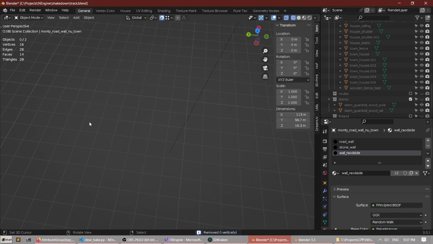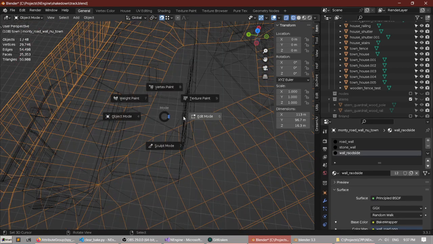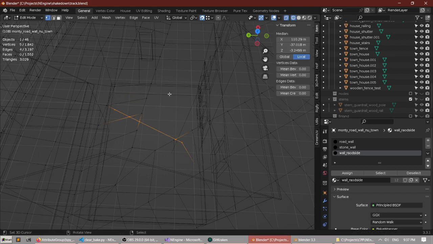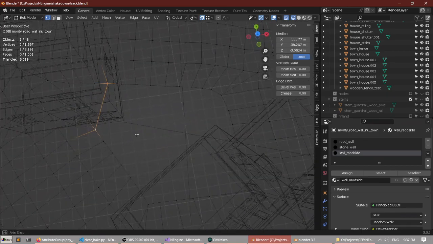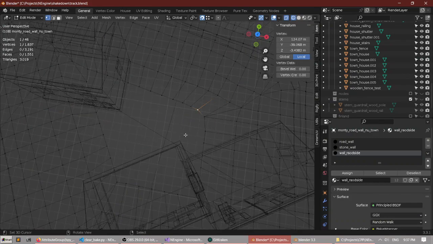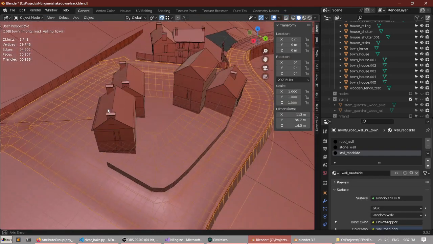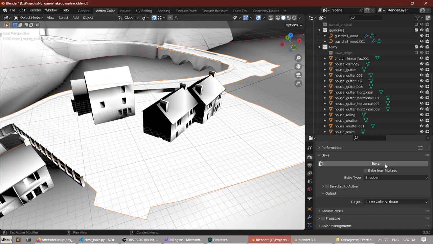Why doesn't it want to get cut? Did I use a layer? Yes, I did. What? Why doesn't it cut? Okay, so this works. Okay, I'm just gonna use the join. Okay, so let's do a vertex bake. Clear, bake.